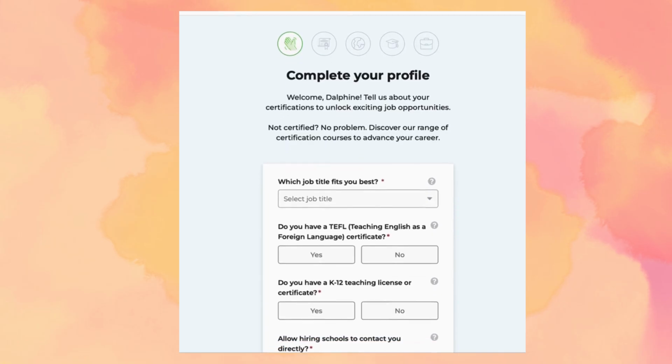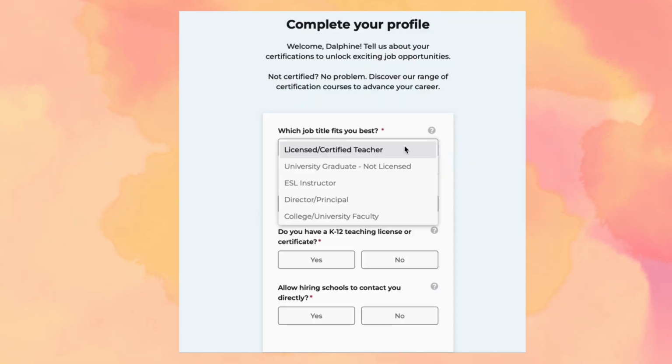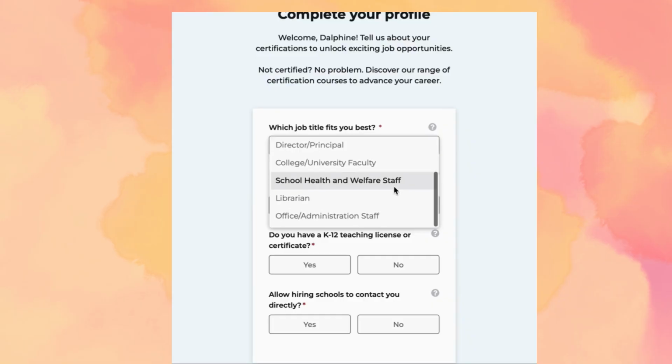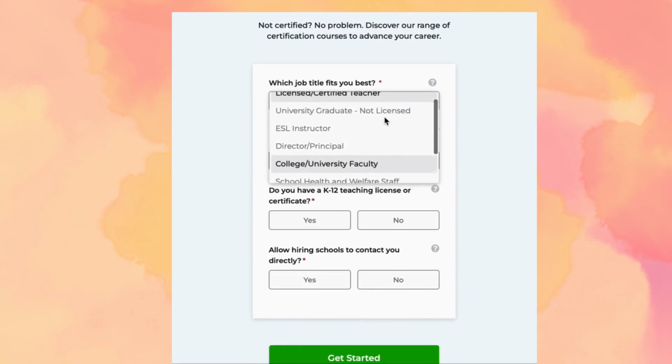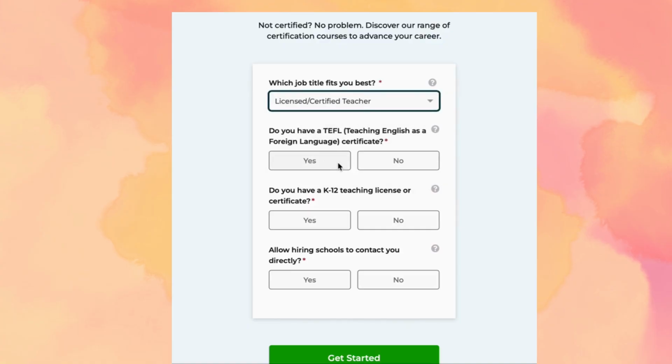You're going to choose the kind of job you're looking for. Now, not just teachers can apply for jobs here, administrators can apply too. Anyone working within the school setup can actually apply for jobs using Teachaway. In this case, I'm a teacher, so I'm going to find a job. I'm going to write here, I'm a licensed teacher, so I'm looking for teaching jobs.